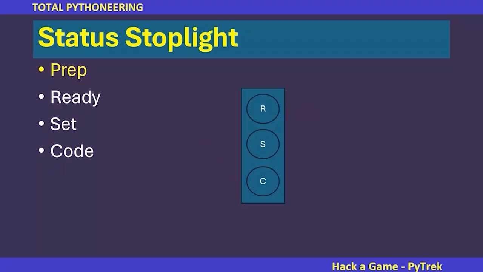For example, when we were preparing in the beginning, we had nothing really going on besides creating a tool that would help us review the code. So we went ready, set, or coding, obviously. Recently, of course, we've been using ready, and we've been in the ready mode. So we're going to simply light up the R on our stoplight and put that on our slides.